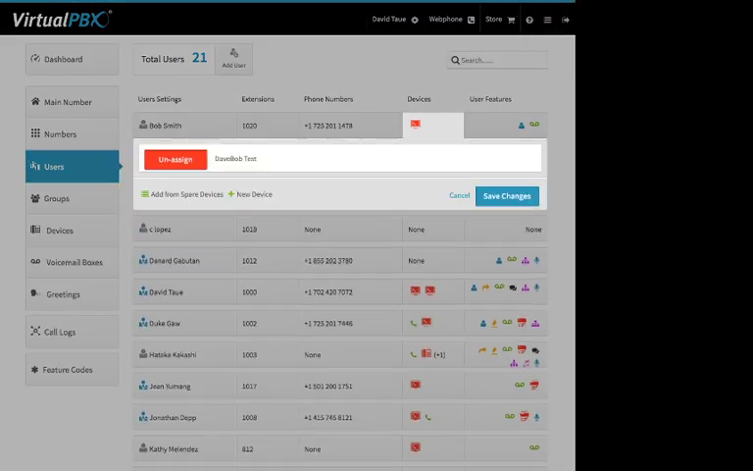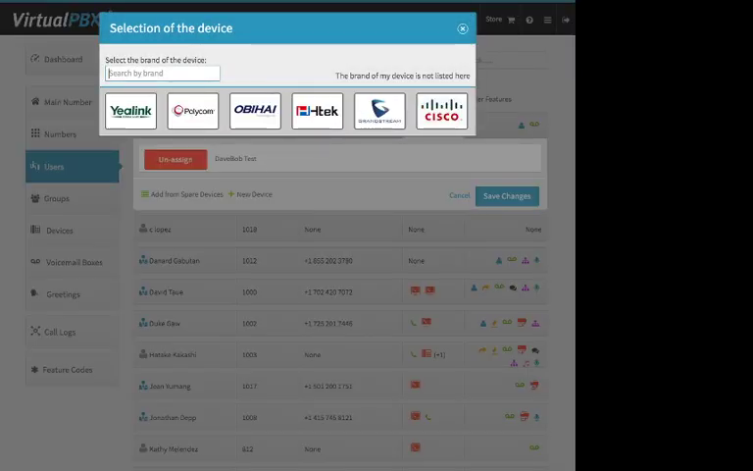And then we got devices. You have your choices of adding from a spare device, meaning the device is already on the account, or you can add a new device. First device type is a SIP phone. This is a type of VoIP phone, right? So VoIP is Voice over Internet Protocol. That's the generic term for making and receiving calls over the Internet. SIP phone is a particular type of VoIP phone. There are other types of VoIP phones.